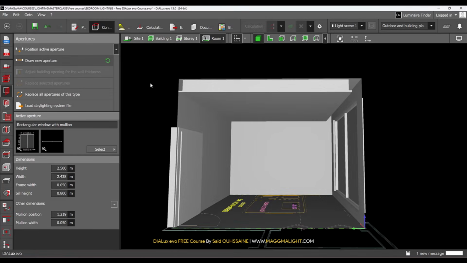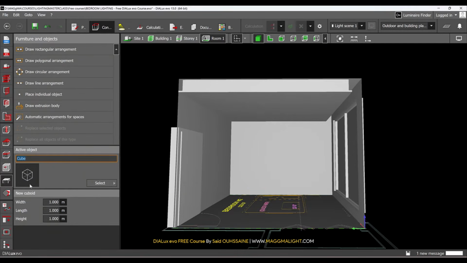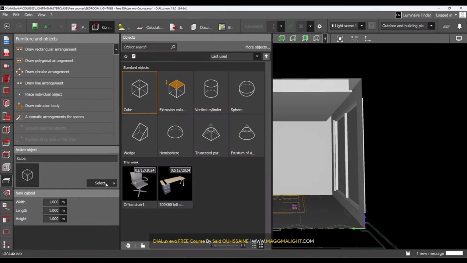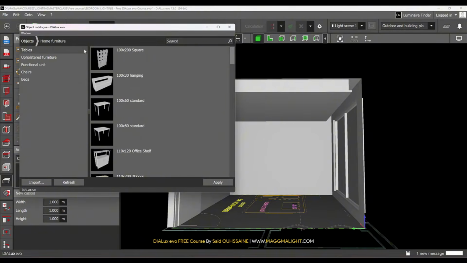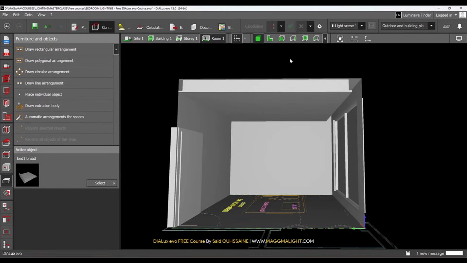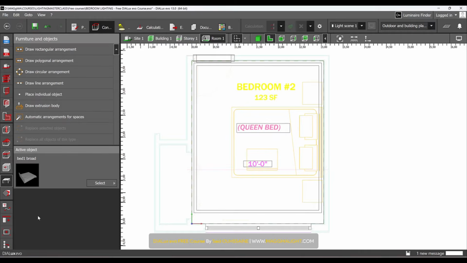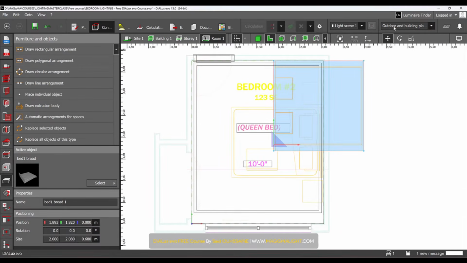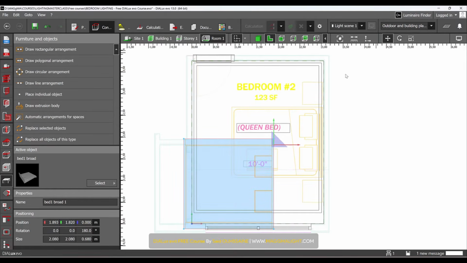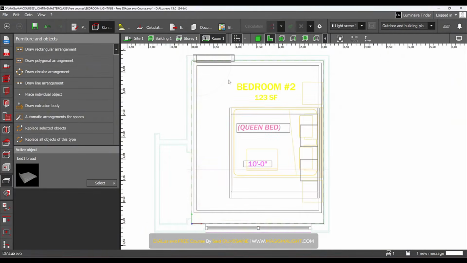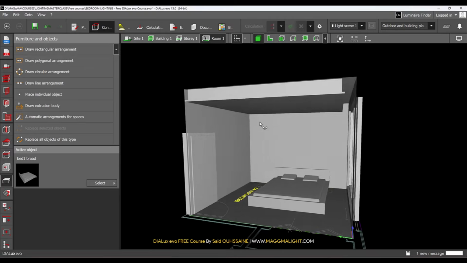To insert the furniture, we have two ways to do it. We can either use the DIALux furniture by going to Furniture and Objects, select, then go to More Objects, then Home Furniture, go to Beds, for example, and then you can choose a bed, this one, place it, drag and drop it, rotate it like this, and then bring it here, like that. In 3D, something like this.